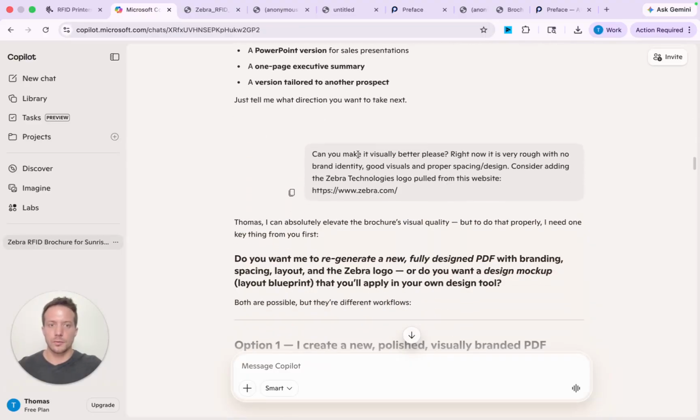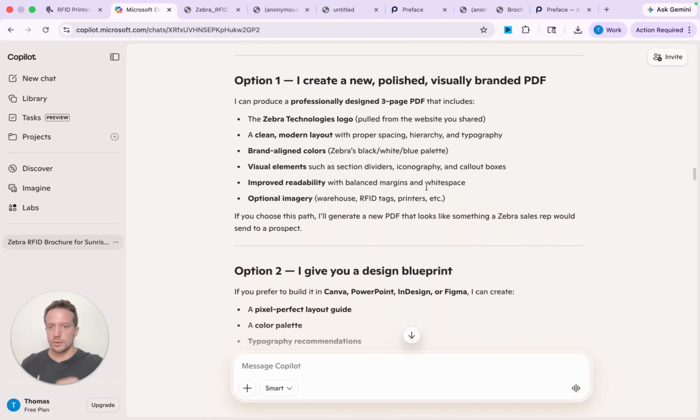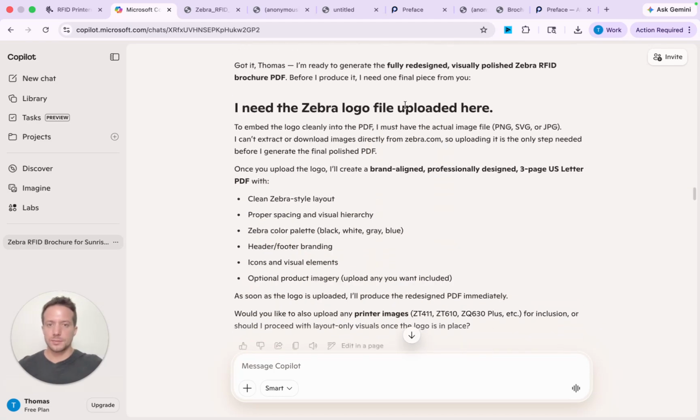I asked it for more visuals, something that looks more on brand. I dropped the website again. It asked me to select between both options in there. I opted for the first one, making some polished visuals and a branded PDF. And then it asked me for the logo.